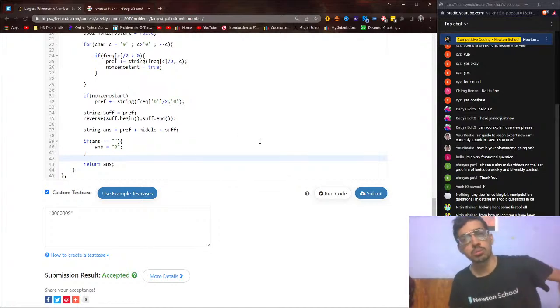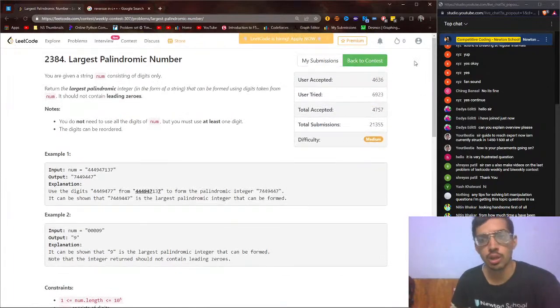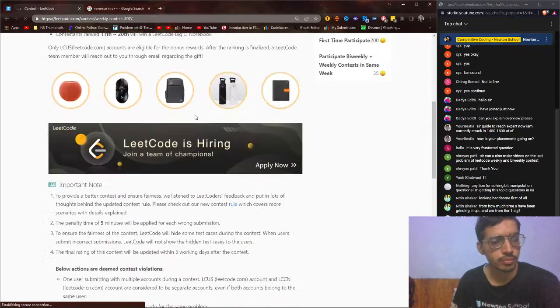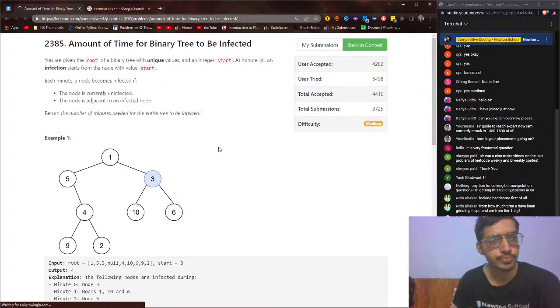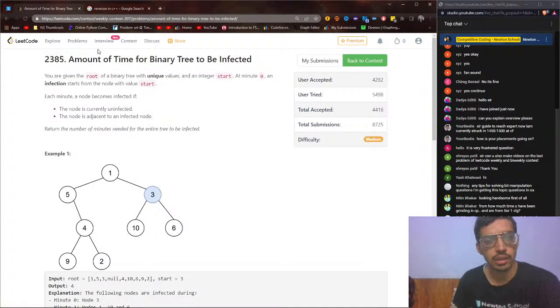So let's move on to problem C now, and then we'll solve problem D and we'll end the contest. Amount of time for binary tree to be infected. You are given the root of a binary tree with unique values and an integer start. At minute 0, infection starts from the node with value start. Each minute a node becomes infected if it is adjacent to an infected node. Return the number of minutes needed for the entire tree to be infected.